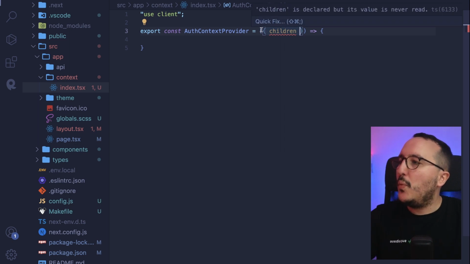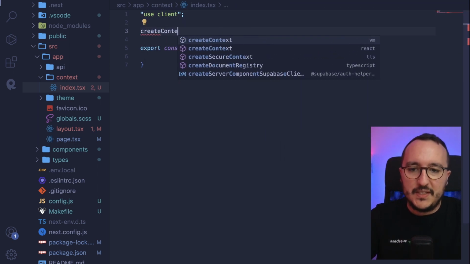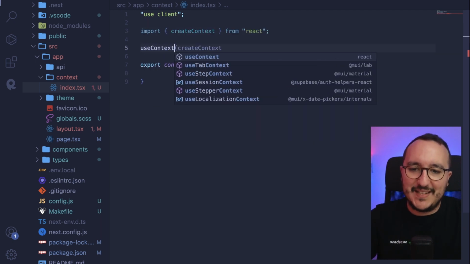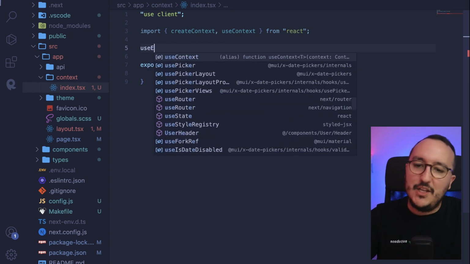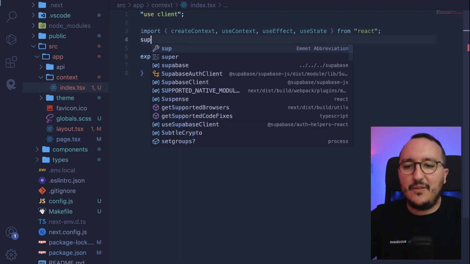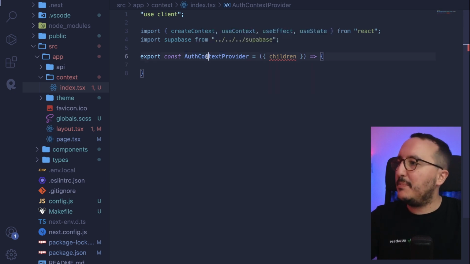Okay, so what I want to do here is to use createContext of React. So I'm going to type createContext of React. Here we are. I'm going to use useContext also, same from React, useEffect, and also useState. All right, so I got all of them. Here we are. And of course, remember, I need to use Supabase. All right, so now let's begin to build this.